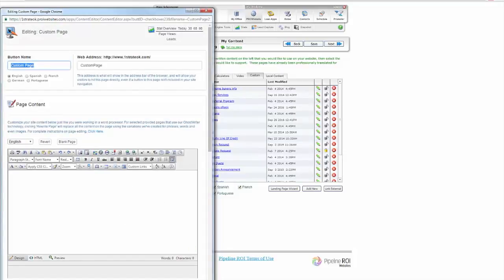You can name the button the loan officer's name. In this line, it's going to be a subset or a back-end page, so the page name is going to be the loan officer's name with no spaces, and that's going to be the address. So it'll be your website / whatever the loan officer's name is.